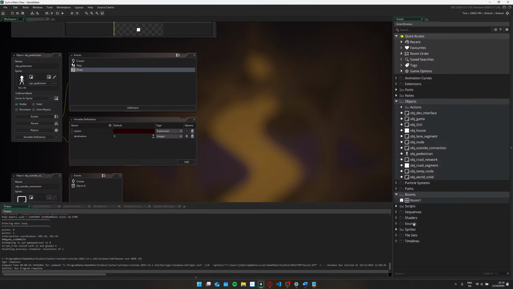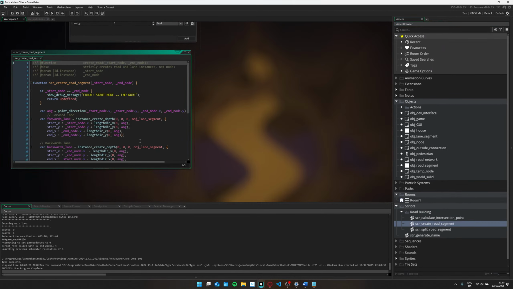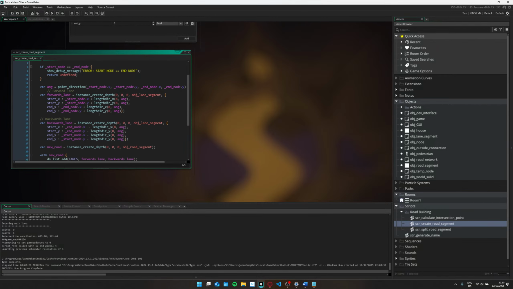So when we create the roads, let's try and see here. So that should be in the script here. Create road segment, yes. So the lanes are actually created. They're distanced in the perpendicular axis of the road, if that makes sense. And so now we also have to push them again back.